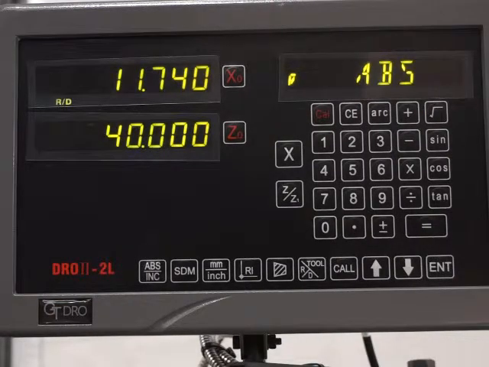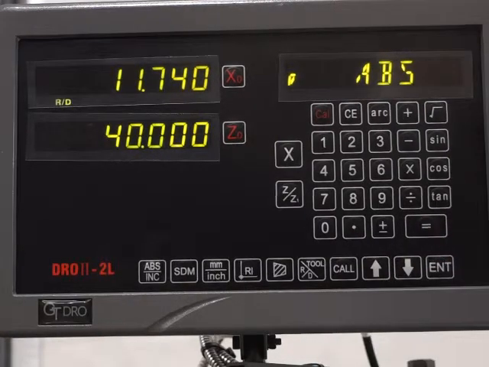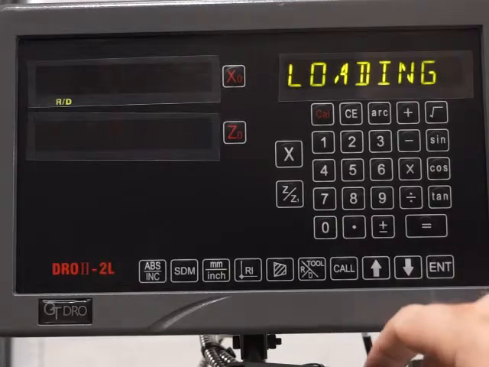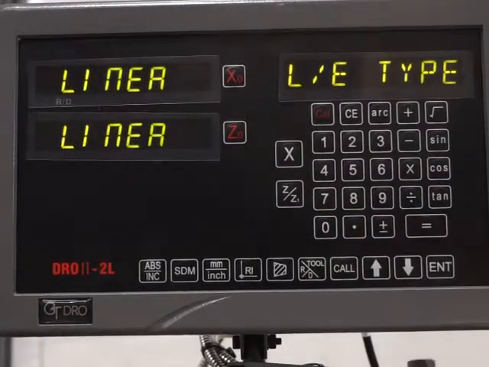So I'll just go through it again. Turn the console off, back on. When it loads, press decimal point really quickly. Don't keep your finger on it, just press it once.